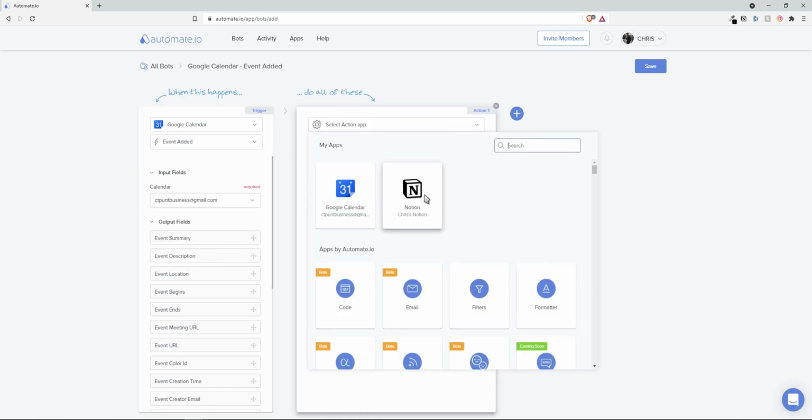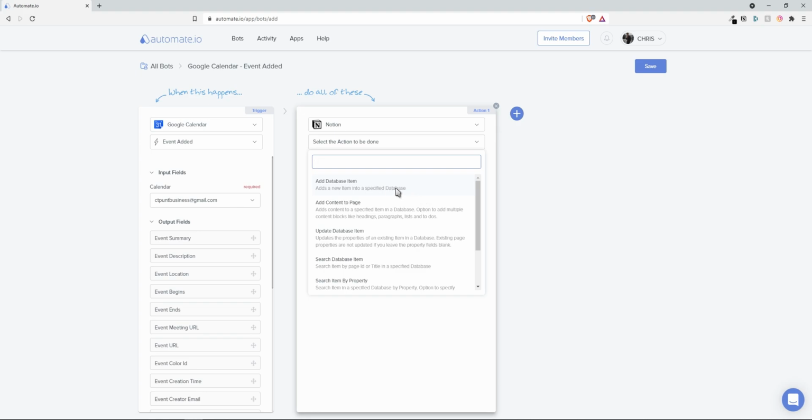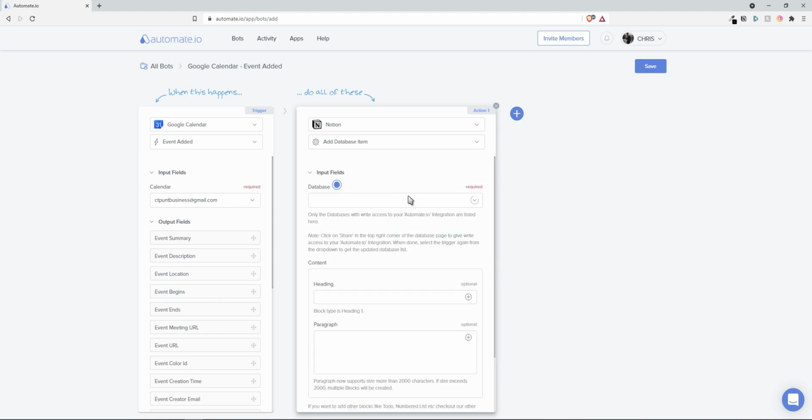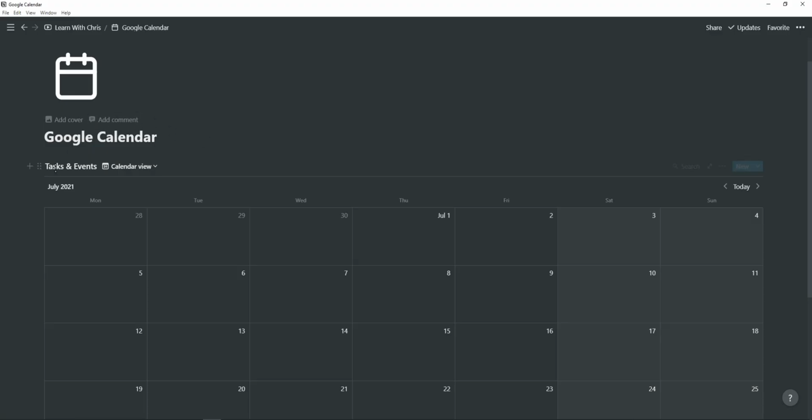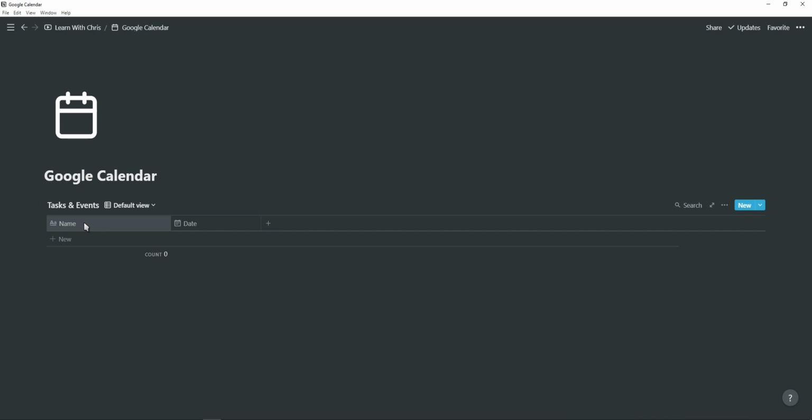Now on the right side, you want to select Notion. You want to choose add database item. And here you can match the properties from Google Calendar to Notion. So if I go into this Notion page I created, you will see I have a task and events database. And if I switch it to default view, I have a name property and a date property.